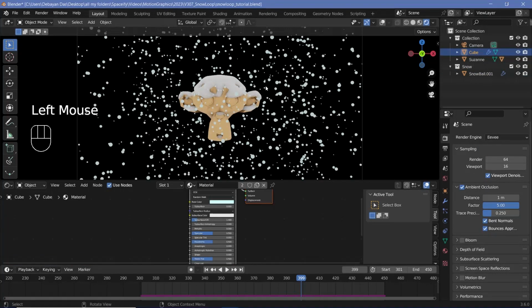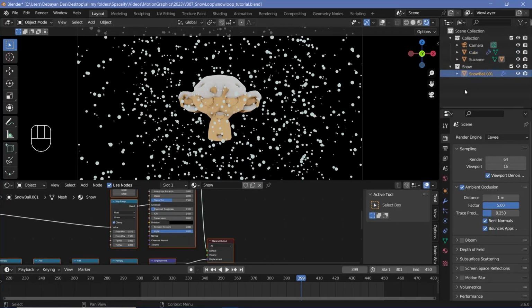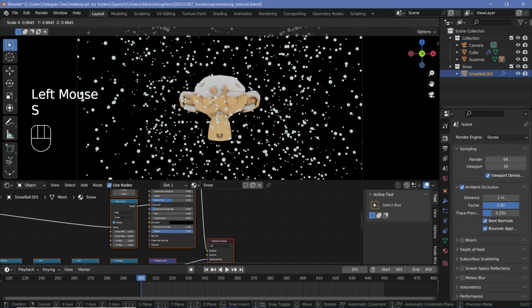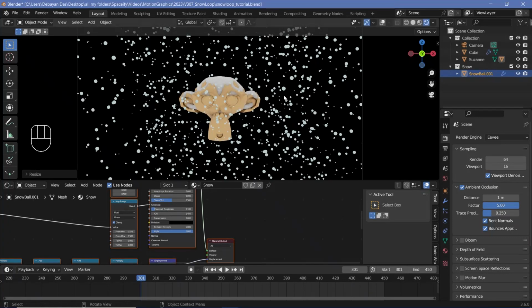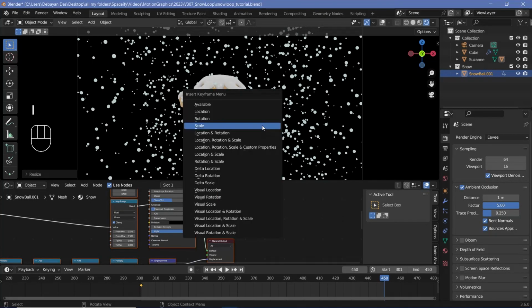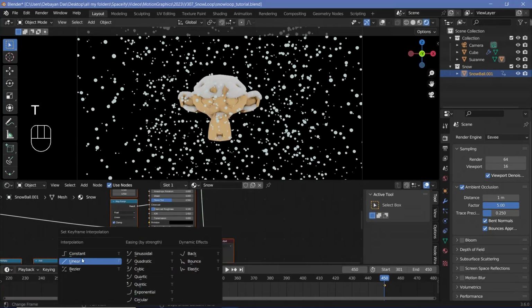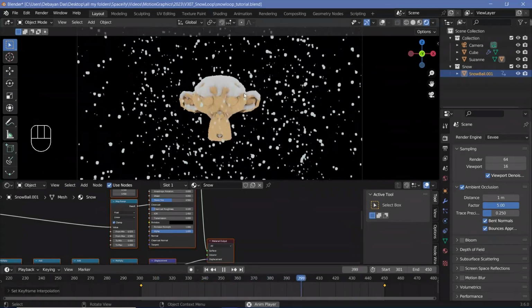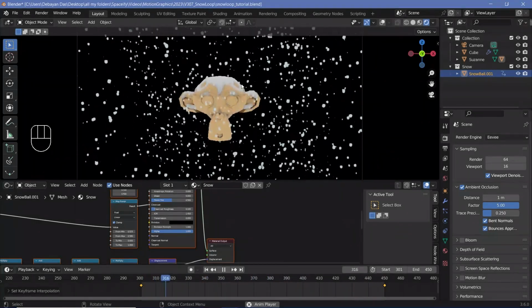If you want to actually increase the snow over time, you can actually select the snowball object, which is created when you add in the snow, and just add in some keyframes for the scale. So maybe at frame 300, you can scale it down by just a little bit, and then you can press I, scale. And then by frame 450, you can actually just scale it up a bit, and then you can press I, scale. And then down here, you can press T, linear, and that way you can see that over time, the snow keeps adding on, and it looks like there's snow being deposited onto Suzanne.